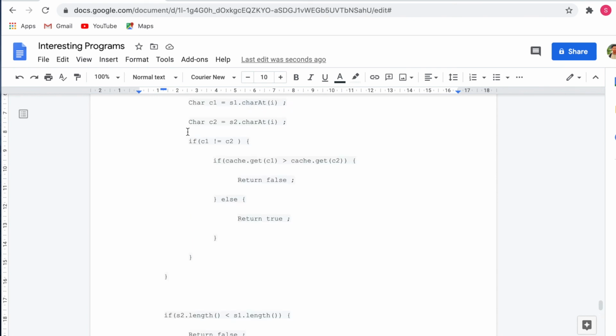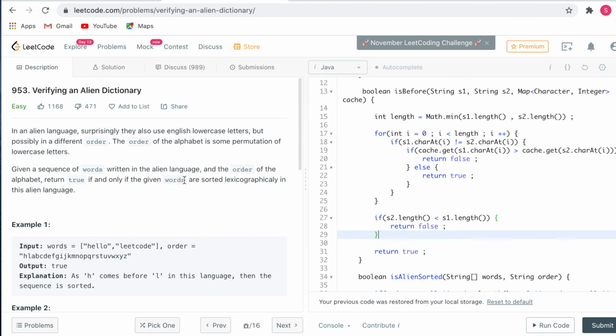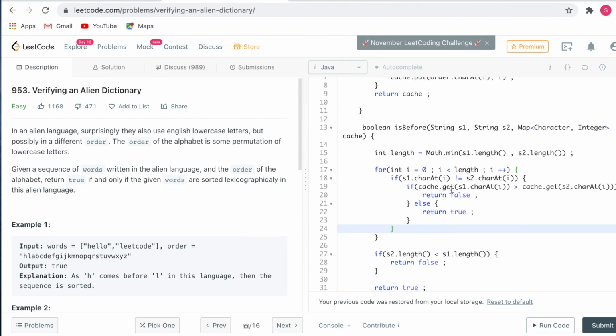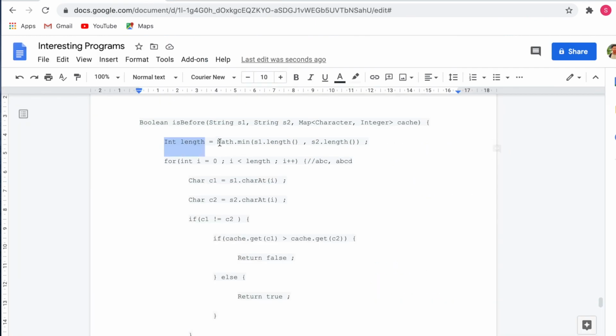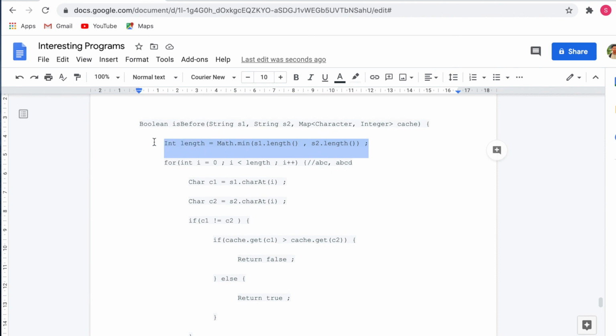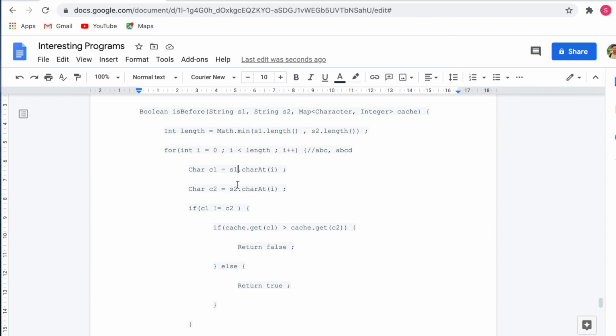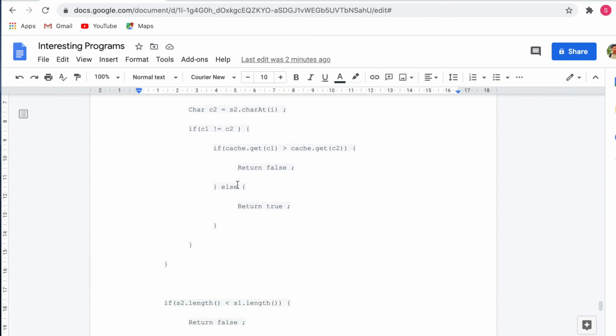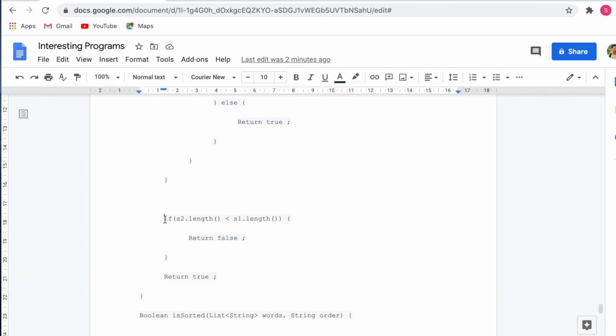This problem is also available on Leetcode 953, Verifying an Alien Dictionary. I have written the exact same solution here in the isBefore method. This is very important. This is what an interviewer would like to see, that you are taking care of the minimum length. The for loop should go till the minimum length of S1 and S2, and in the last case, if S2 length is less than S1 length, then we'll return false.